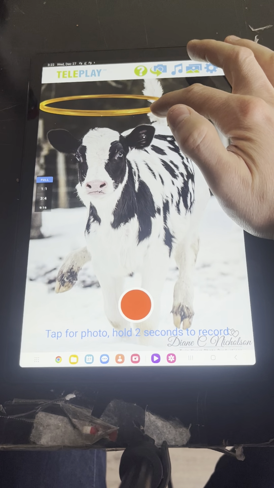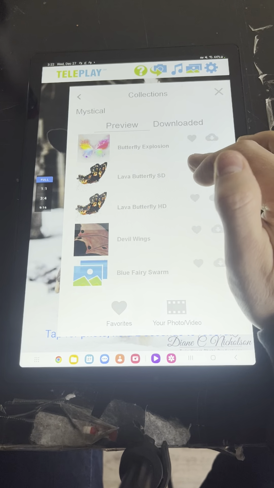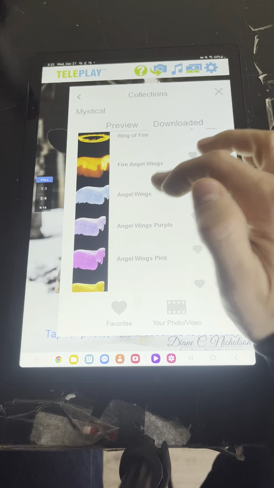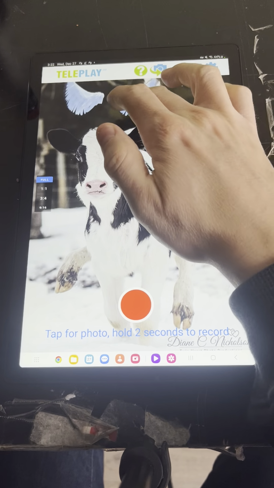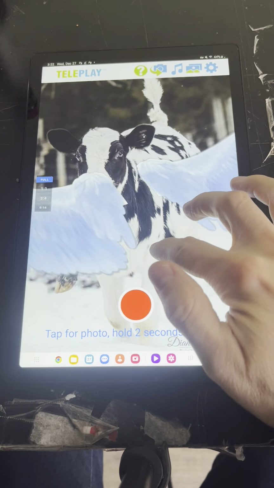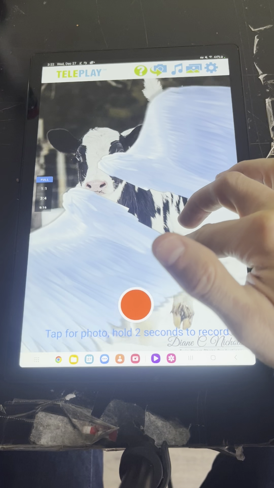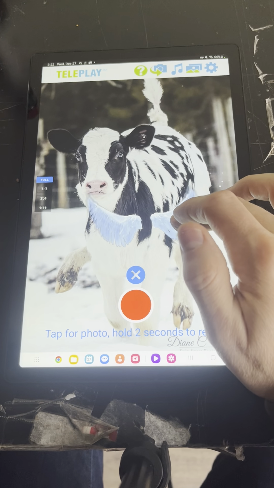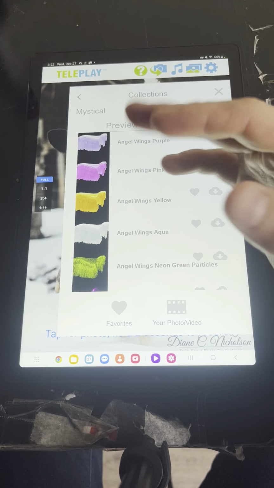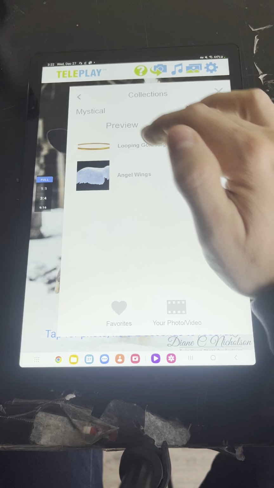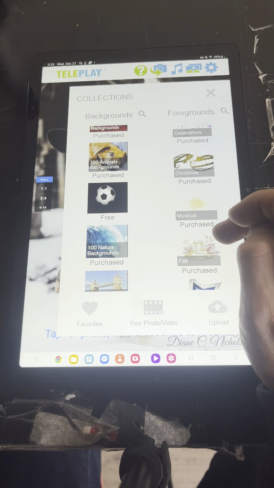To remove a foreground effect, just hold and then click the X that appears right here. What if we do these angel wings? You can rotate foreground effects. So for this scene, these are the effects where it's kind of like ethereal, within the mystical foreground category.